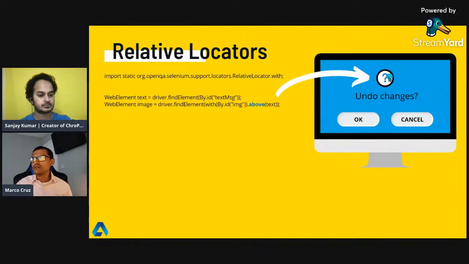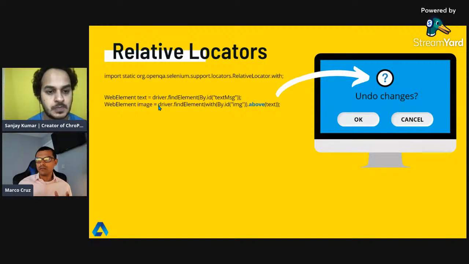Right, so let's say we want to find this question mark here, this image, right? The first thing I'm going to do, I'm going to start with an element. My starting element is going to be this text right here, undo changes, right? So here we have a web element. I find that text. If you're using Selenium 3, you're going to be familiar with this first line, which is finding this element.